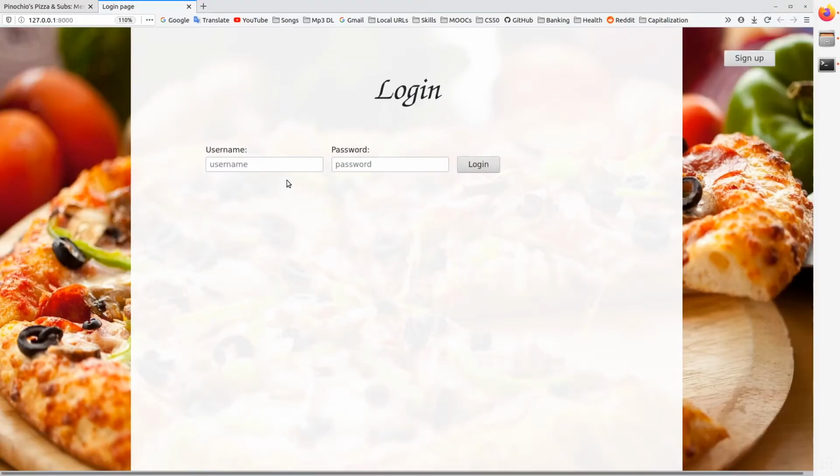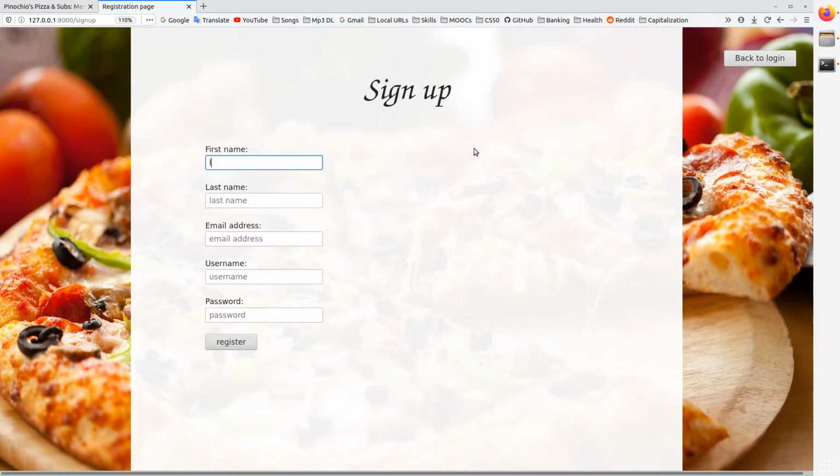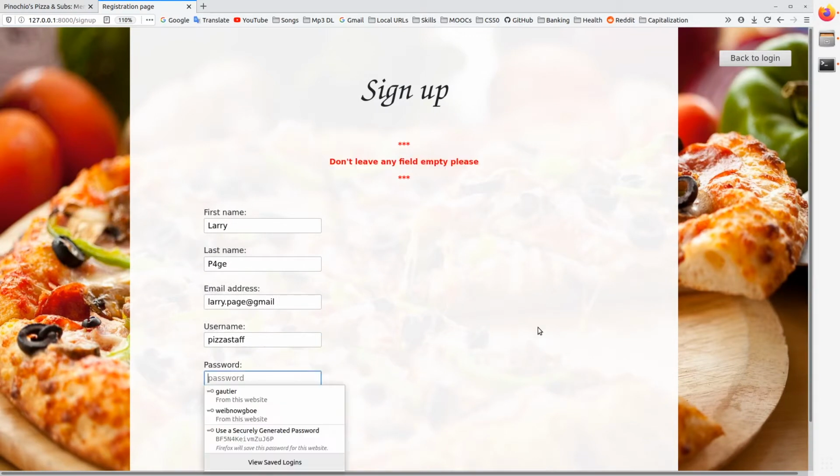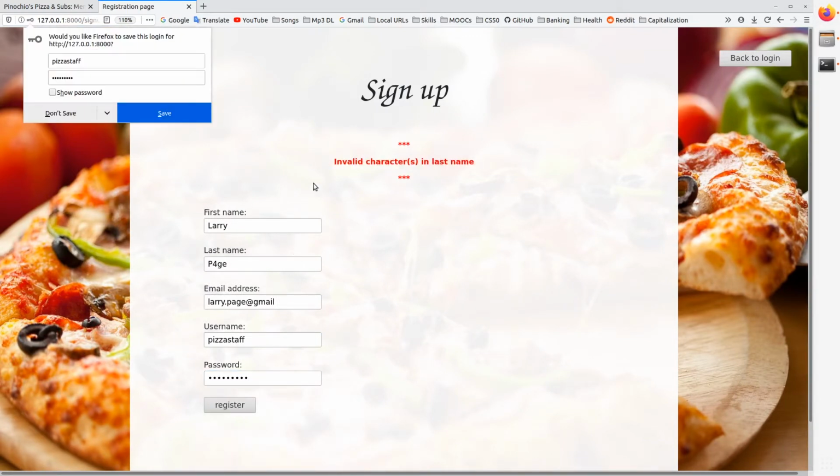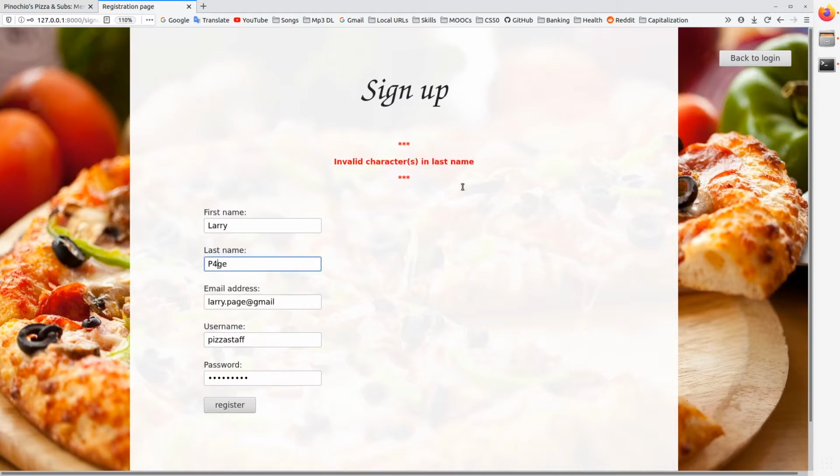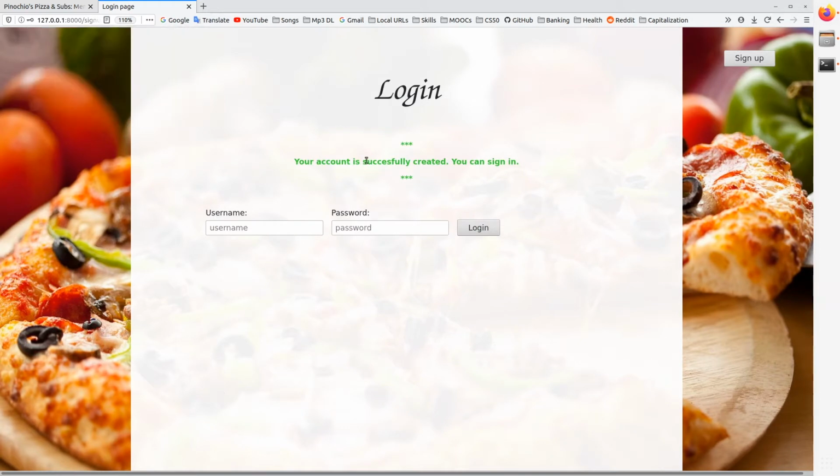If a user accesses the website without having signed in previously, he is redirected to the login page. You can create an account by clicking here. The website detects if you input invalid characters for your name, if your email address seems to be invalid, and if you're trying to register with a username that already exists. The user also gets errors if he tries to sign in with invalid credentials.